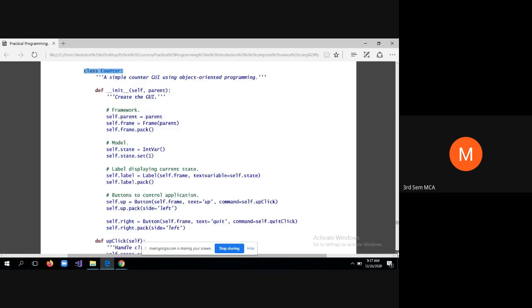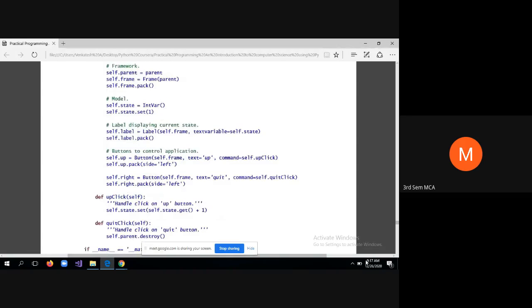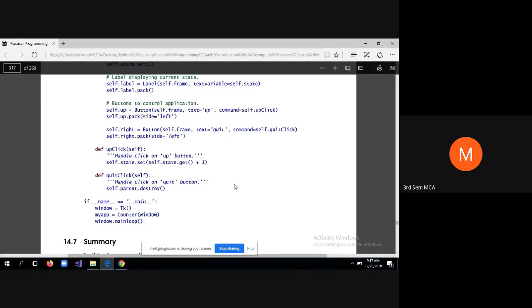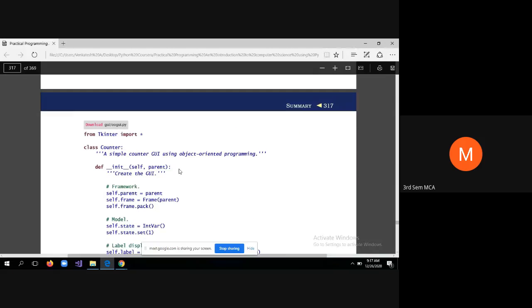Upon execution of this instruction, see, I'm creating my app object. So now it should invoke the counter class which is defined above. So here we have a counter class, a simple counter GUI using object oriented programming. That's the comment. Okay, first we have the init method. So this will be called implicitly, okay, to create a GUI.